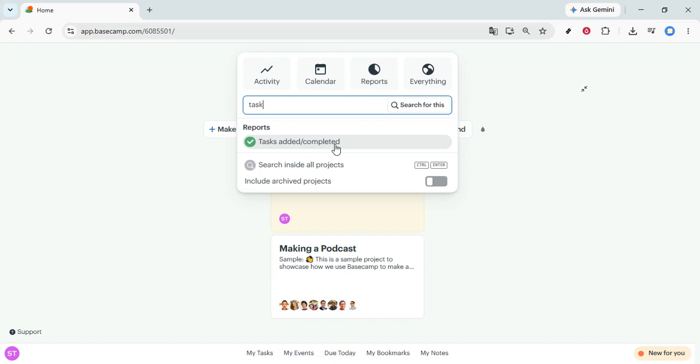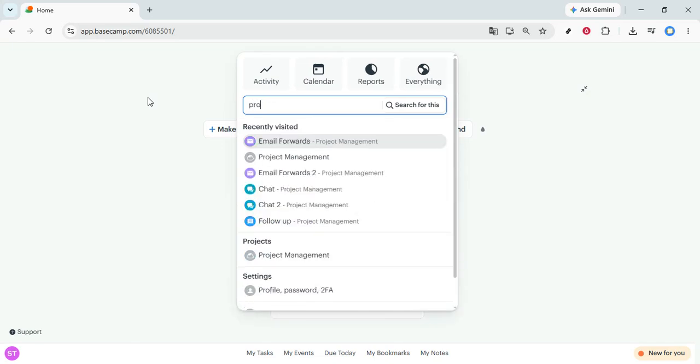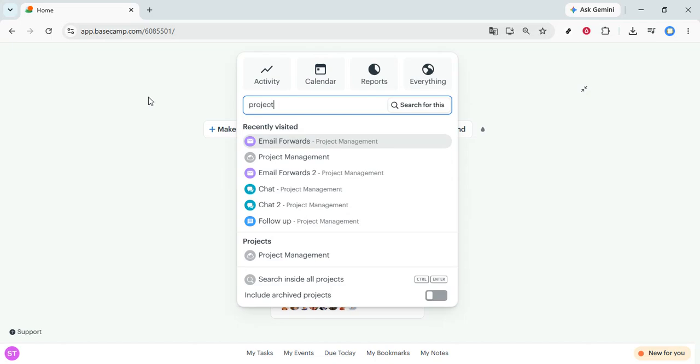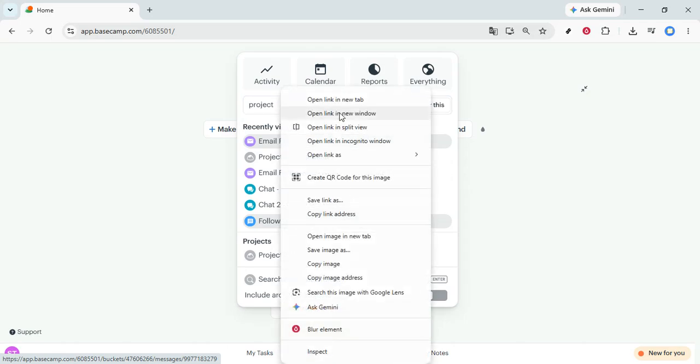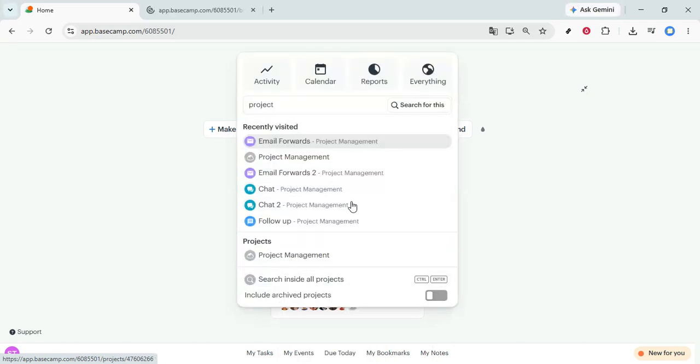This is where you can type in any keyword, phrase, or name that you're looking for. Basecamp will then scan through all your projects to find matches. It's important to use specific and relevant keywords to narrow down your search results effectively. If you're looking for a particular file, conversation, or task, including more specific details in your search can help you zero in on what you're after.